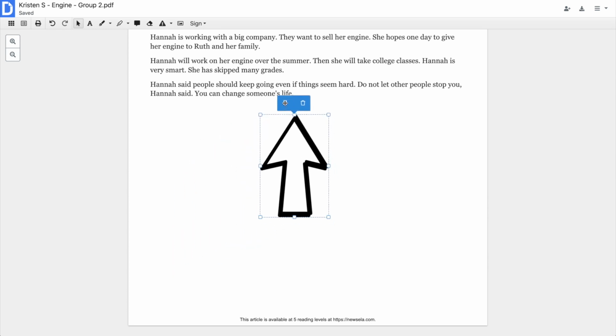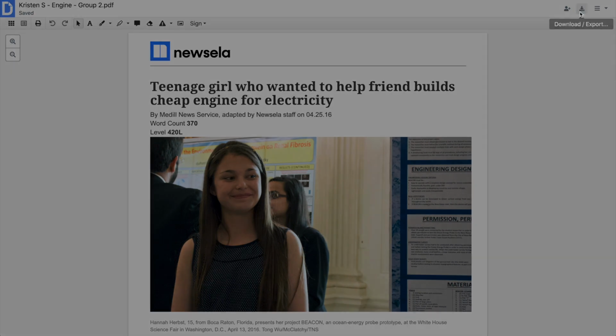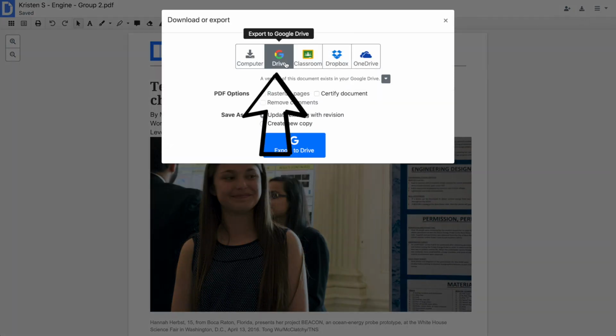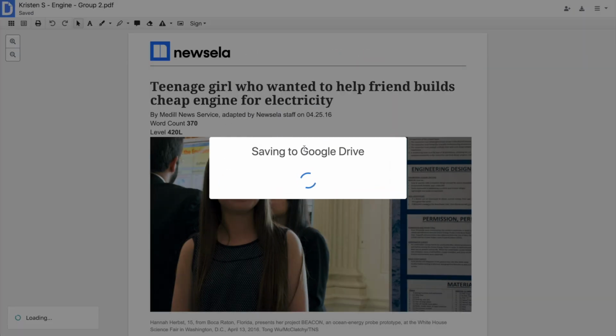So you think you've finished editing your PDF to complete the activity your teacher has assigned. Now what? First thing you do, look up in the top left corner, make sure it is saying saved. It should be doing this automatically, just like Google Docs does. Then I need to find the download icon in the top right corner of the screen and change it from download to computer to drive.